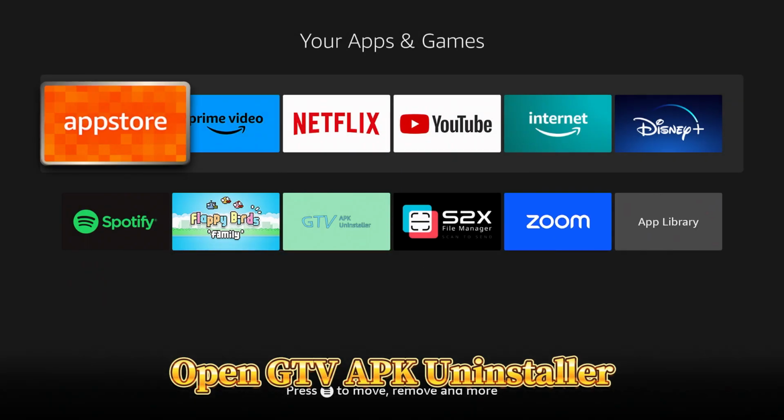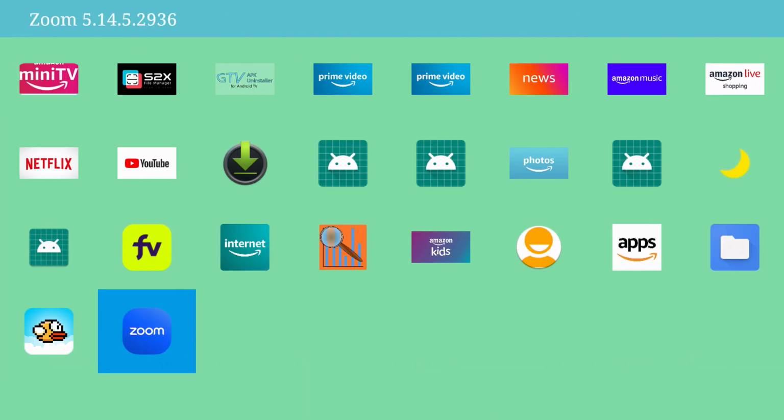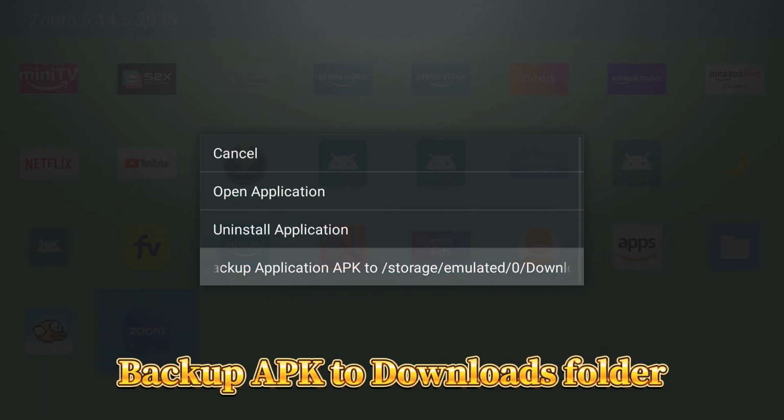Open GTV APK on installer. Locate the Zoom icon and long press OK. Backup APK to downloads folder.